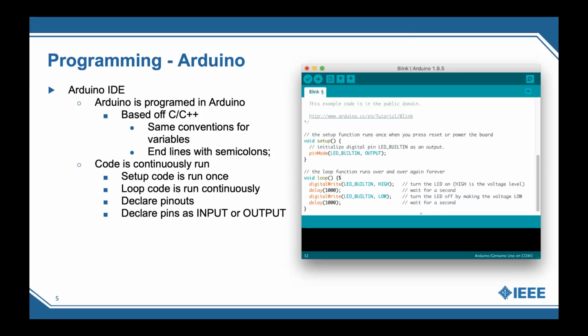In the beginning, we have a void setup, then a pin mode, and we're just declaring the built-in LED as an output. And we have our void loop. What's going to be running here is we start off with a high LED, which means we're outputting high to the built-in LED, which in return is just going to turn on the little light on your Arduino board.